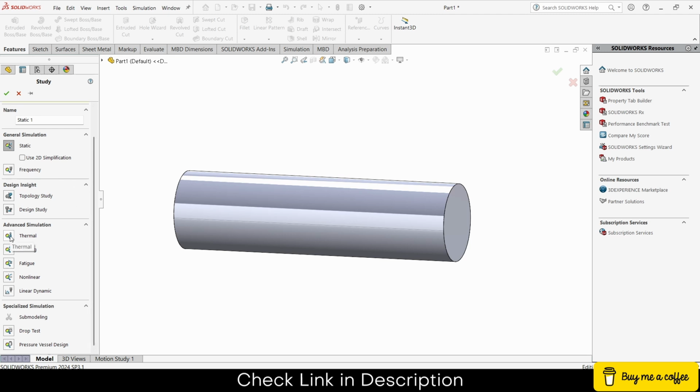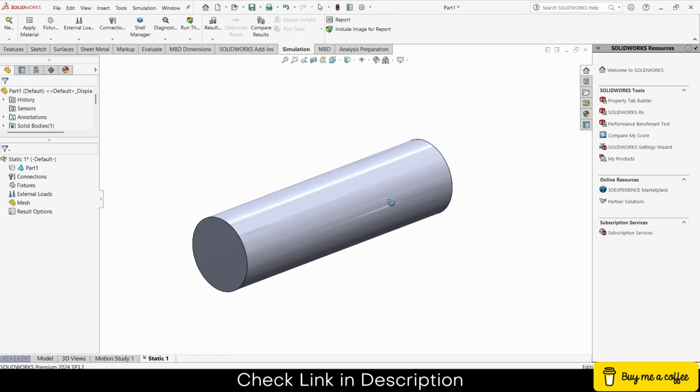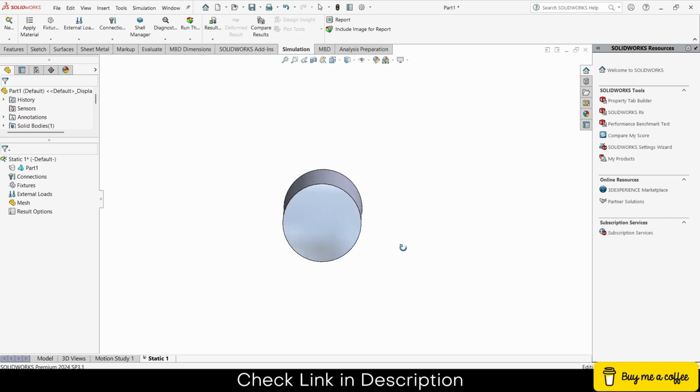Thermal, when there is heat involved. Buckling, fatigue. Fatigue is basically when you apply a load and you want to know how much fatigue is created inside that material after a certain period of time or certain period of load. Non-linear, dynamic. We will learn one by one. First, we are going to learn static simulation.